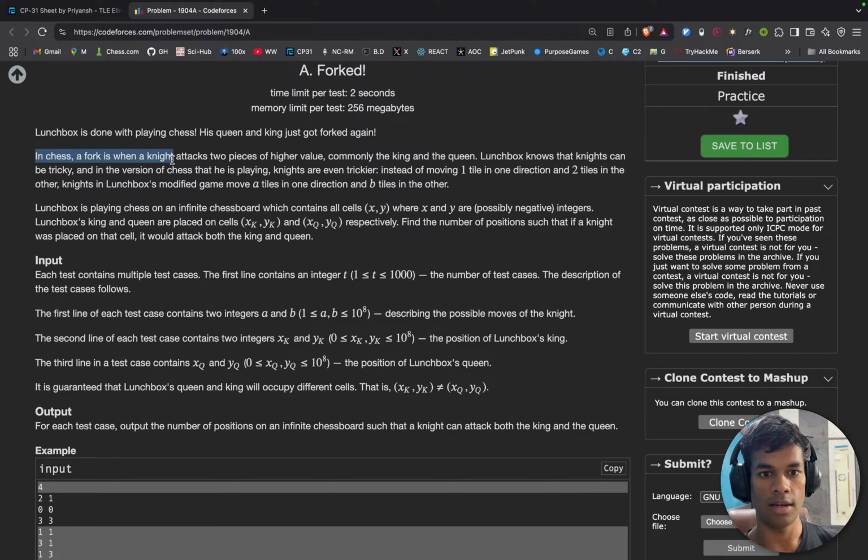A fork is when a knight attacks two pieces of higher value, commonly the king and the queen. Lunchbox knows that knights can be tricky, and in the version that he is playing, it can be even trickier.